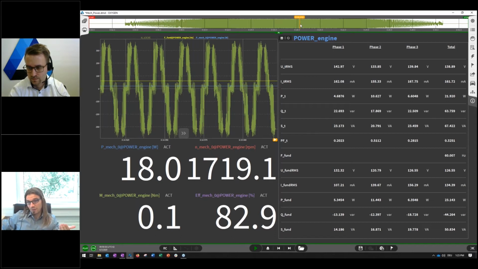your electrical power data. So they are also updated for every period of the fundamental frequency of your electrical system. For example, when the fundamental frequency of your device under test is 50 Hertz, you will get a new mechanical power value every 20 milliseconds. And so the electrical power data and the mechanical power data are synchronized.